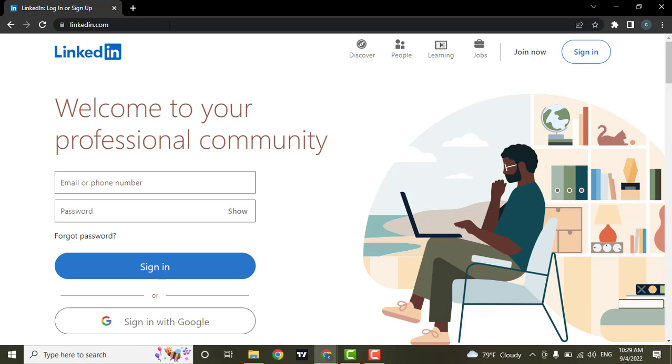Now after you landed on the official website of LinkedIn, from here you can type in your email address or you can type in your phone number. Now type in the password that you created. If you want to reveal your password, then you can click on the show option.